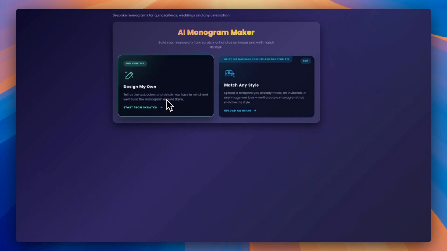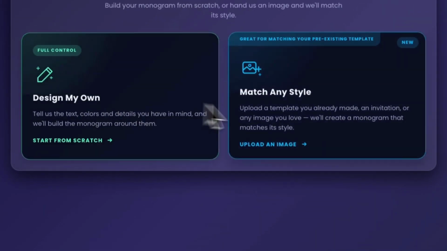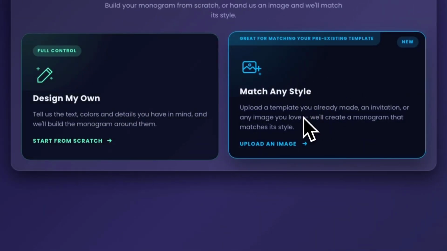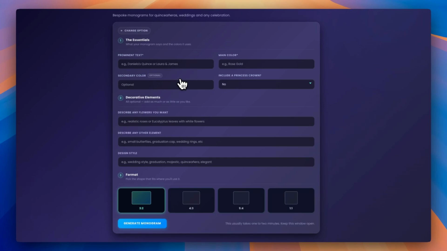Here, we are presented with two fun ways to generate your monogram. We have Design My Own and Match Any Style. We're going to go through both of them in detail. But for now, let's start with the first one. We'll design one from scratch.